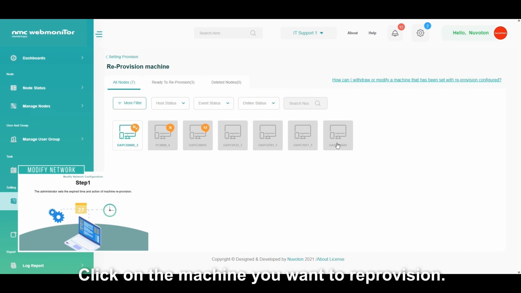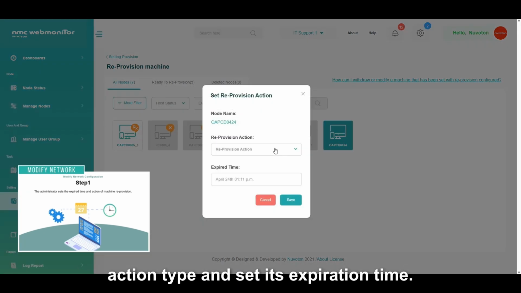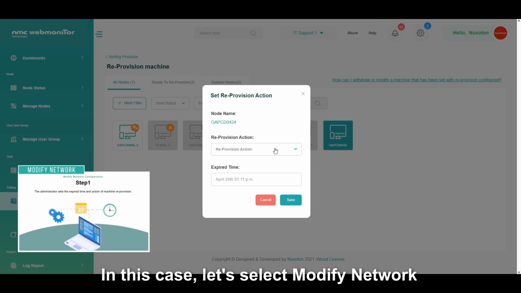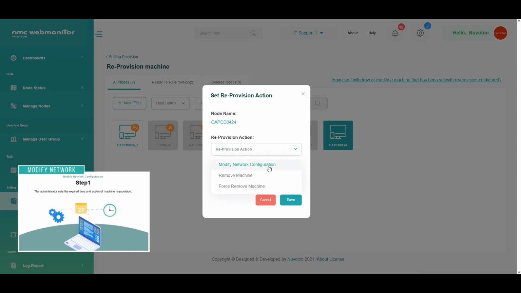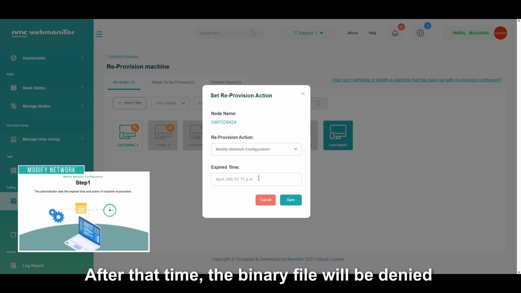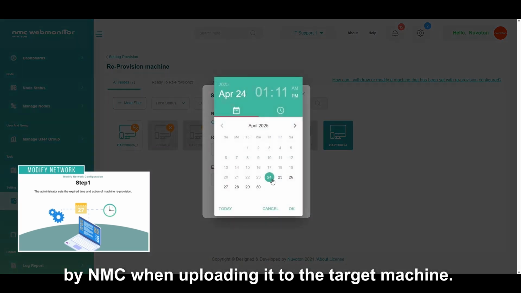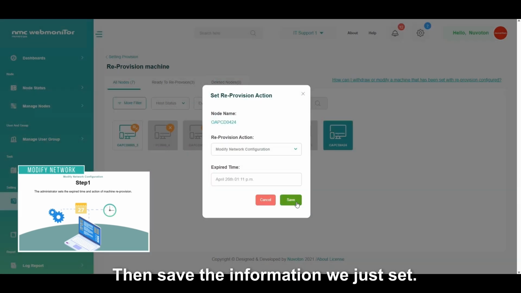Click on the machine you want to reprovision. The administrator can specify the reprovision action type and set its expiration time. In this case, let's select Modify Network Configuration on the drop-down menu. Next, set the expiration time for the reprovision action. After that time, the binary file will be denied by NMC when uploading it to the target machine. Then save the information we just set.